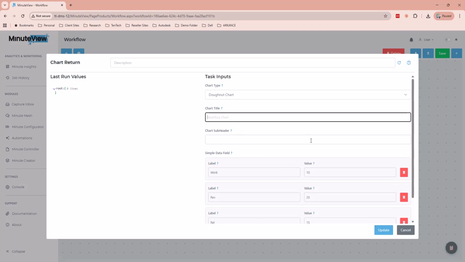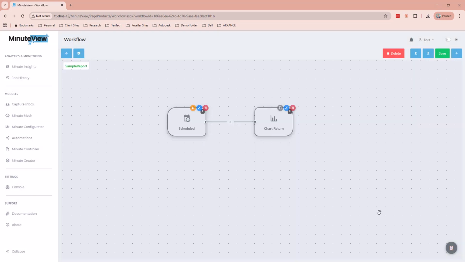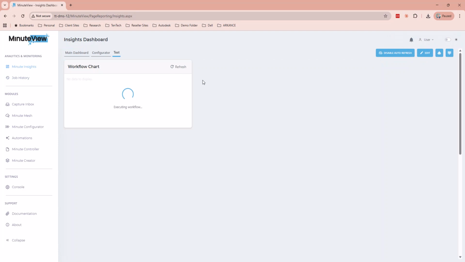I can also add a little header here as well if I wanted to. So test report and save that. I'll hit the save button, and now when I head back to Insights, I can refresh this card, which will go out to the automation engine, retrieve the information and return it to the chart here. And you can see the information has just been reported here.